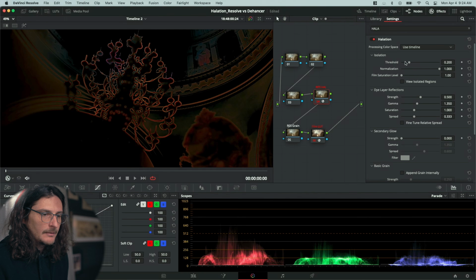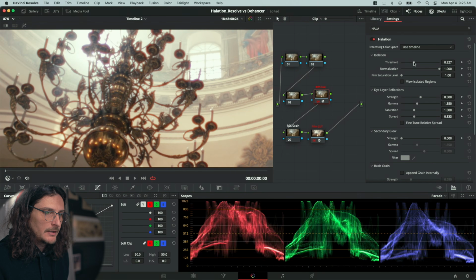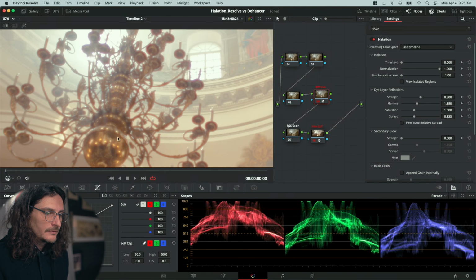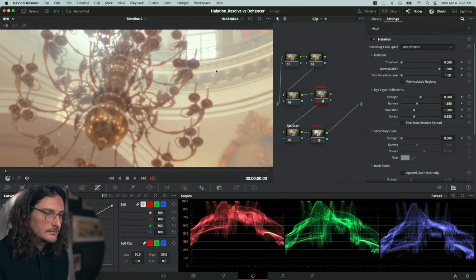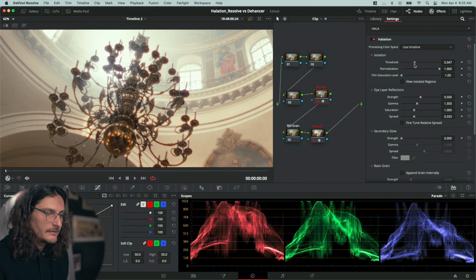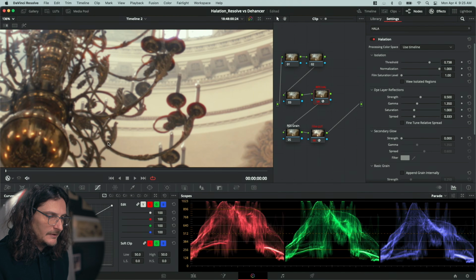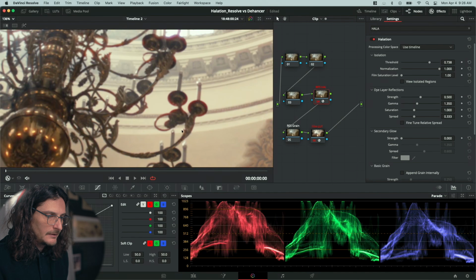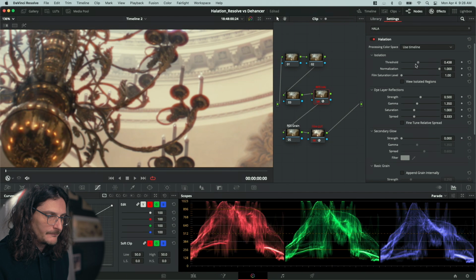Coming back up to the top for isolation, the way I think about it, the threshold is basically deciding how bright something has to be or how contrasty the edge of something has to be in order for the halation to appear. When you slide this over, you're basically just getting this global halation everywhere. And then if you slide it to the right, it's limiting things more and more to only the highest contrast areas. This area isn't as super high contrast as this area. So that's a good way to illustrate.